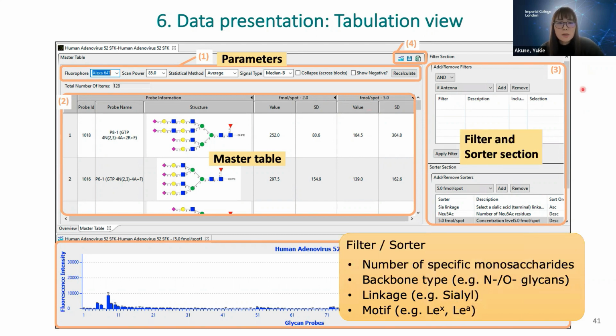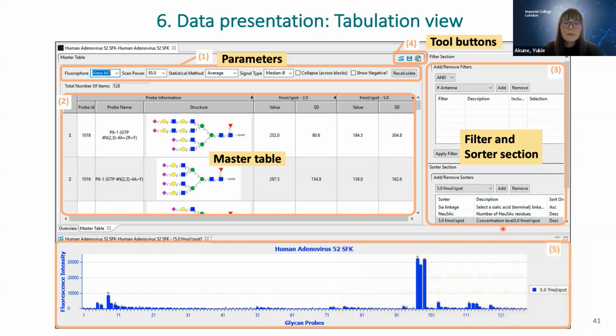Then this section is the filter and sorter section. You can sort or filter the master table results according to the number of specific monosaccharides, backbone type, the linkage information of the sialic acid, or the motif. There are also tool buttons to create the histogram view at the bottom, and you can also export the table to an Excel file from here.